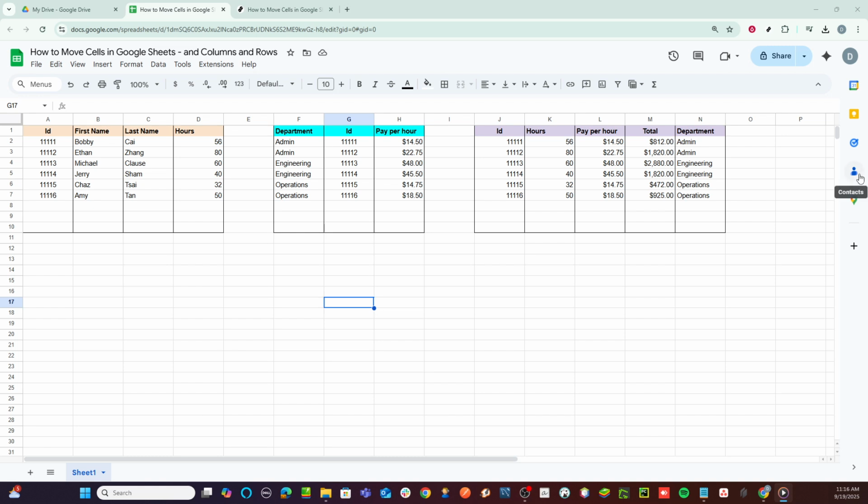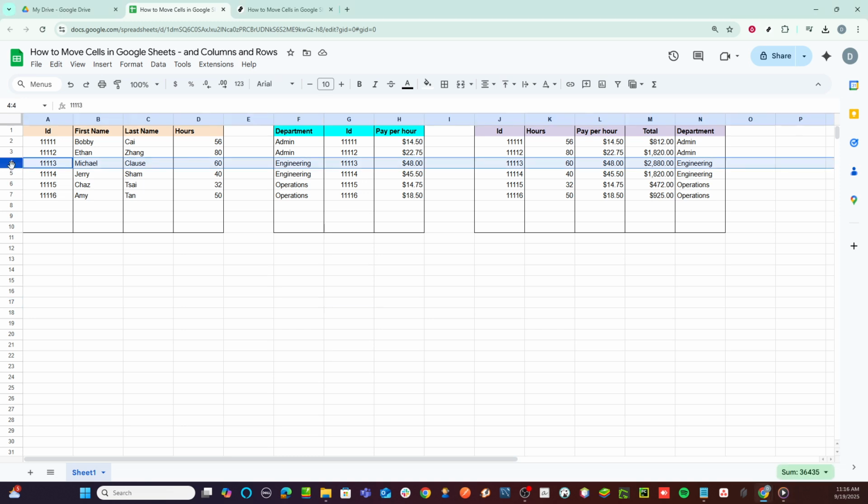Let's start with the basics. Moving rows. For this example, we'll be focusing on row 4. First, select the entire row by clicking on the number 4 on the left-hand side of your screen. This highlights the entire row, allowing you to move it as a whole unit.